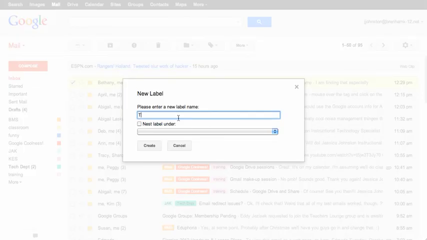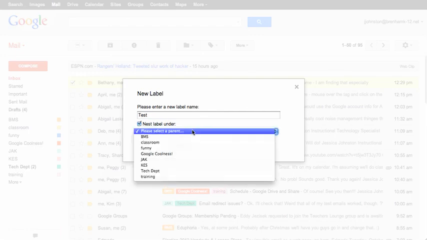Enter in a name for your label. You can even nest labels. So if you wanted to have multiple layers to your organization, it's really just personal preference.